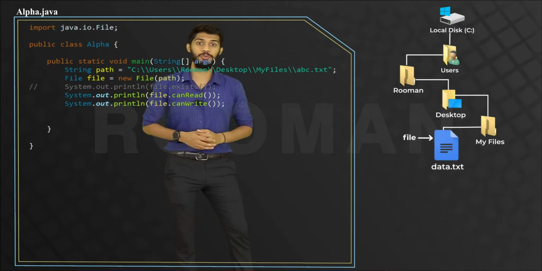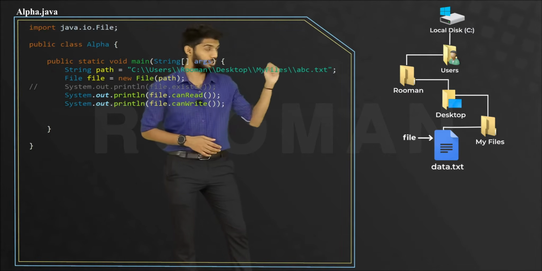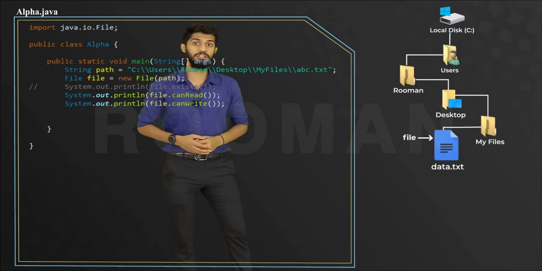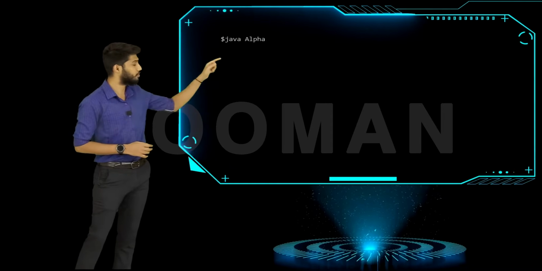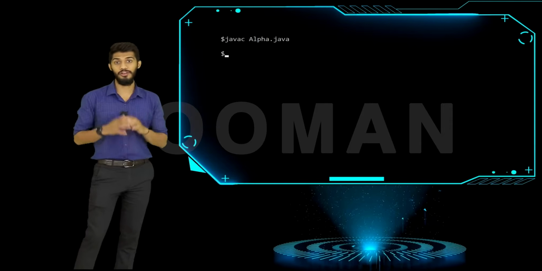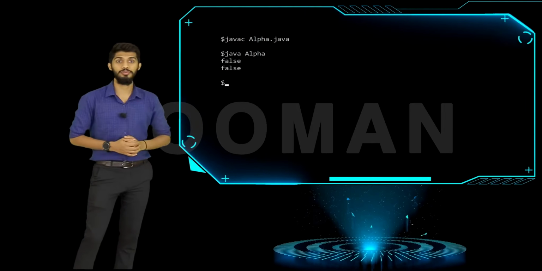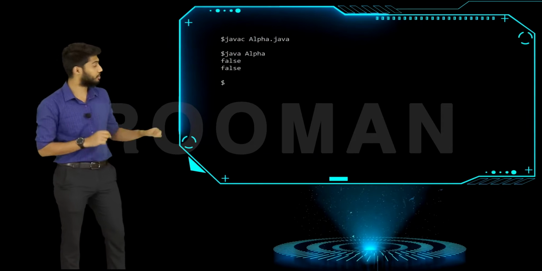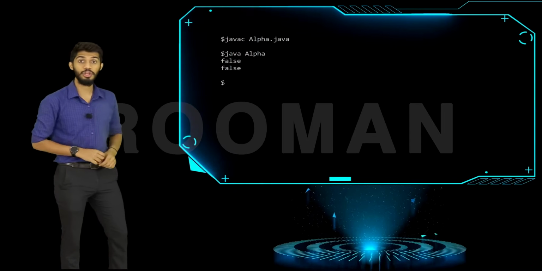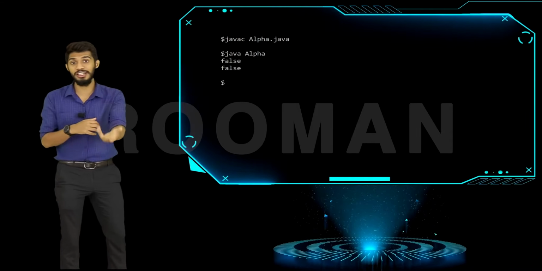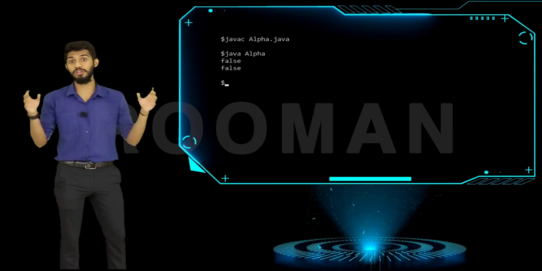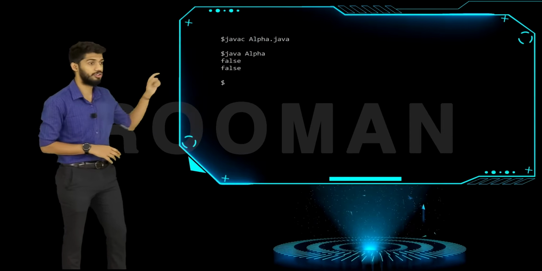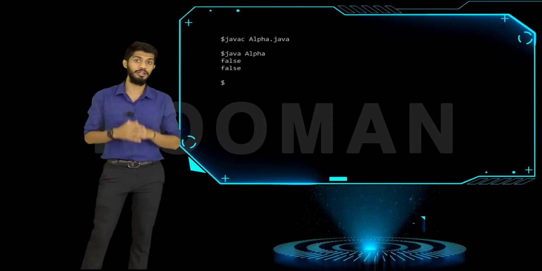Let me save this particular file. You know very well that file does not exist. But let's save this file and check what it's going to return. First I will compile the code. I have compiled it. Let me run the code. You can see that it's returning false and false. So what it means is, since the file itself is not there, how can you even perform read and write operations? So it says no and no by saying false and false. I hope it's completely clear.